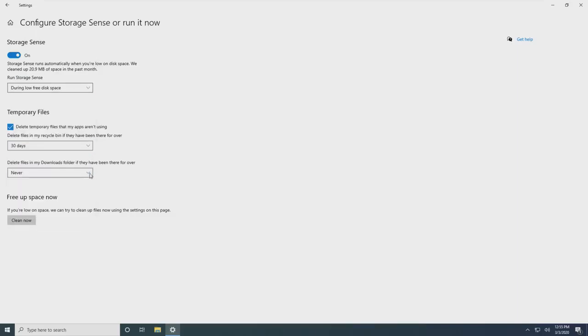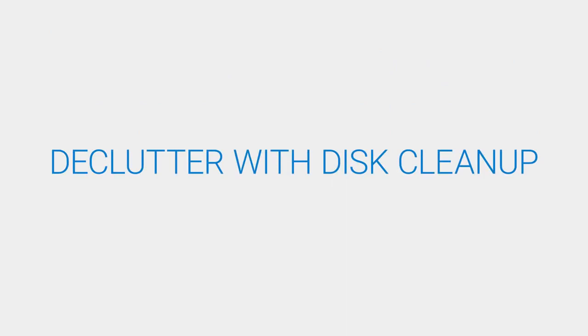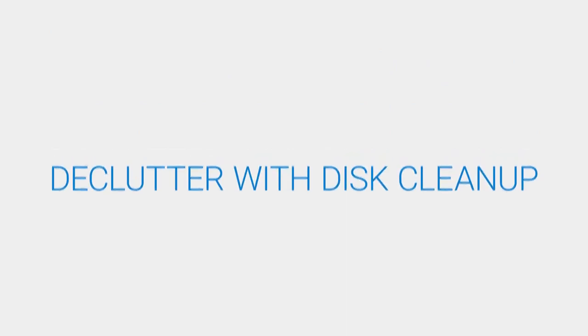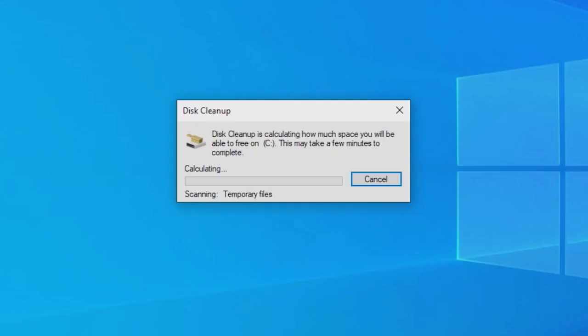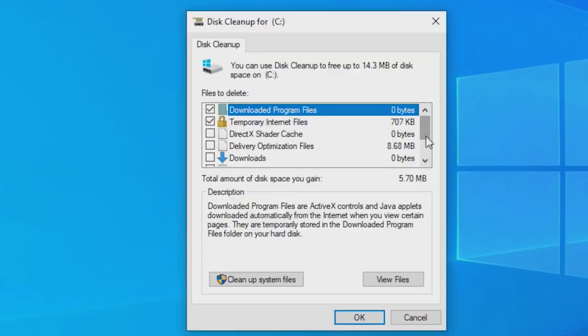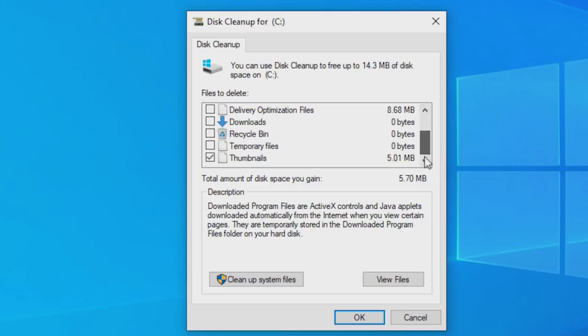If you don't have Storage Sense, you can still easily delete temporary and system files using the Disk Cleanup tool. Type Disk Cleanup in the search box and select it. Decide on which drive you wish to free up space. By default, downloaded program files, temporary internet files, and thumbnails are pre-selected.